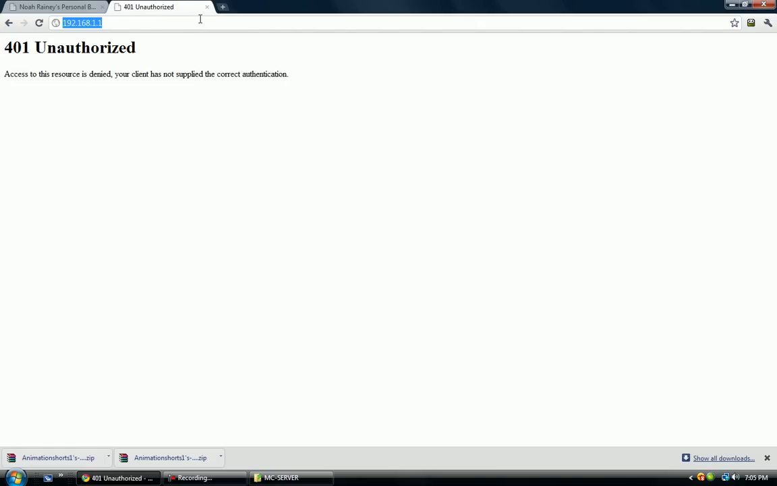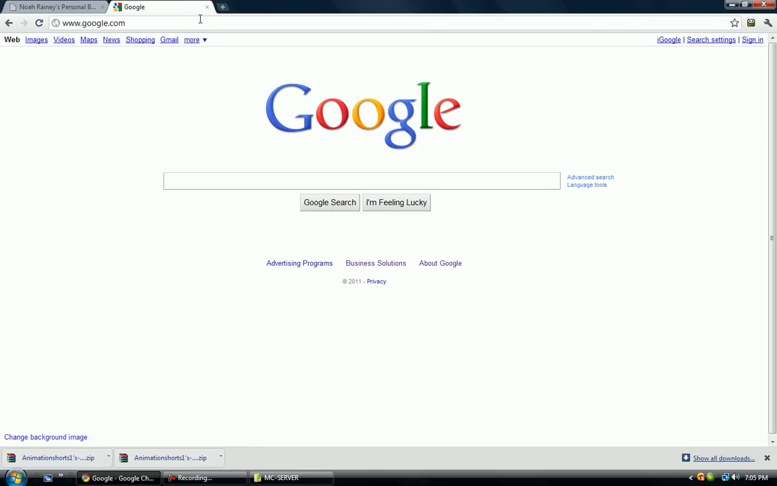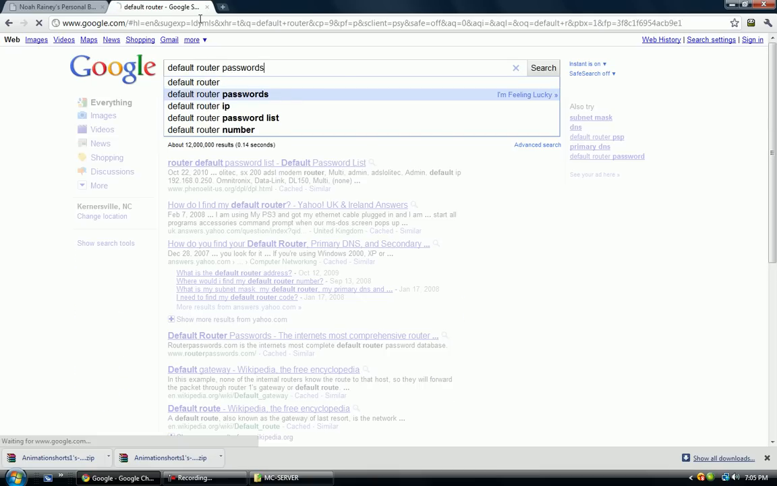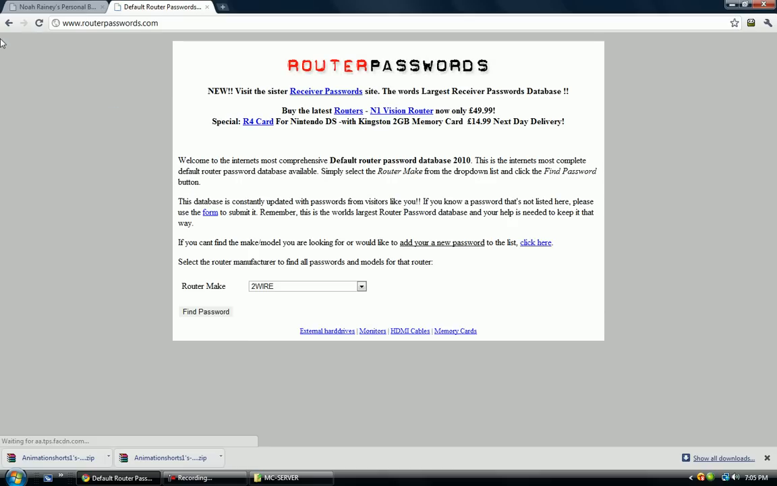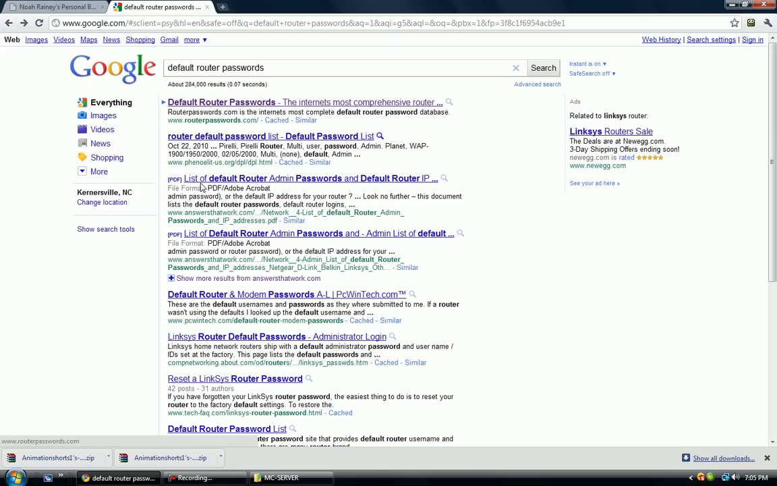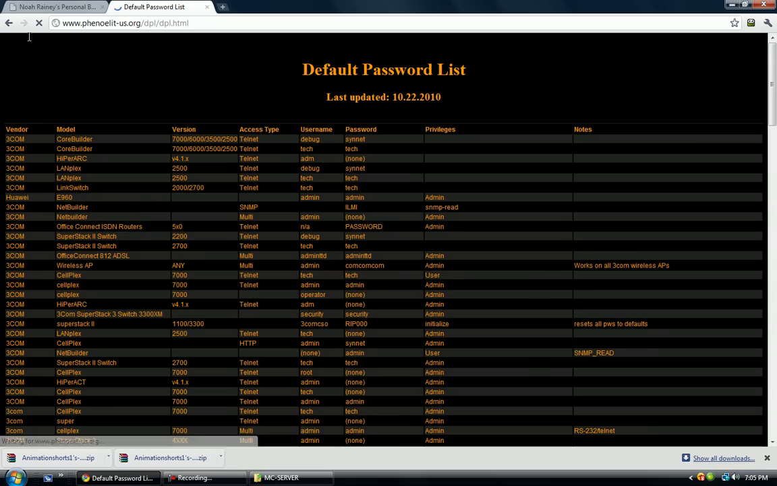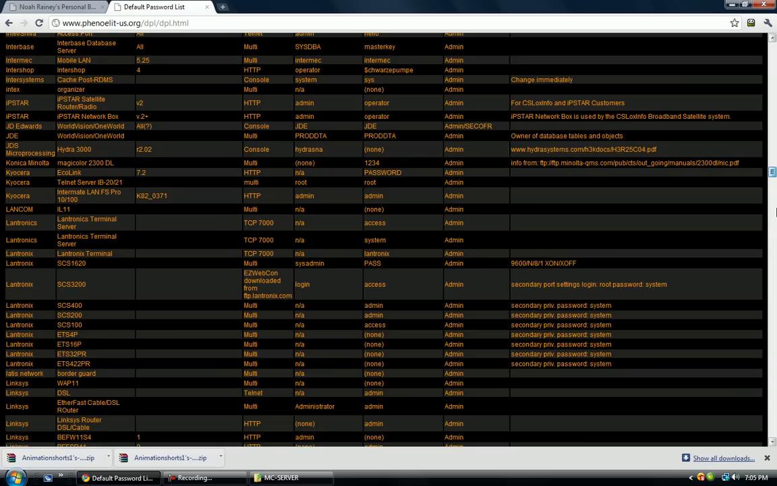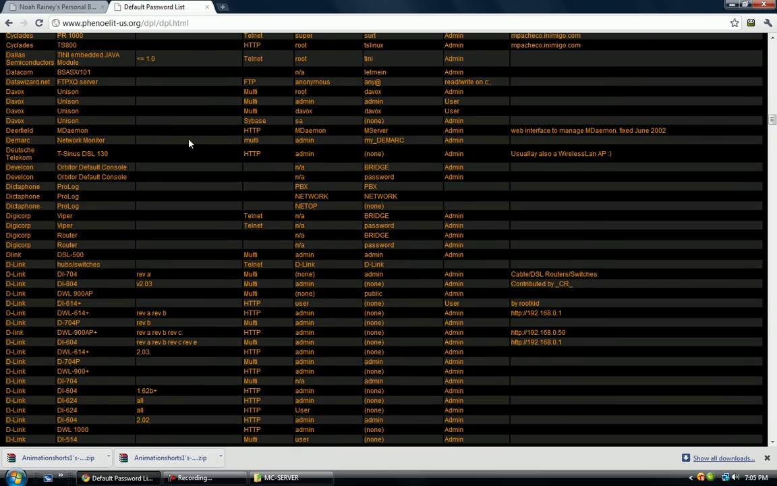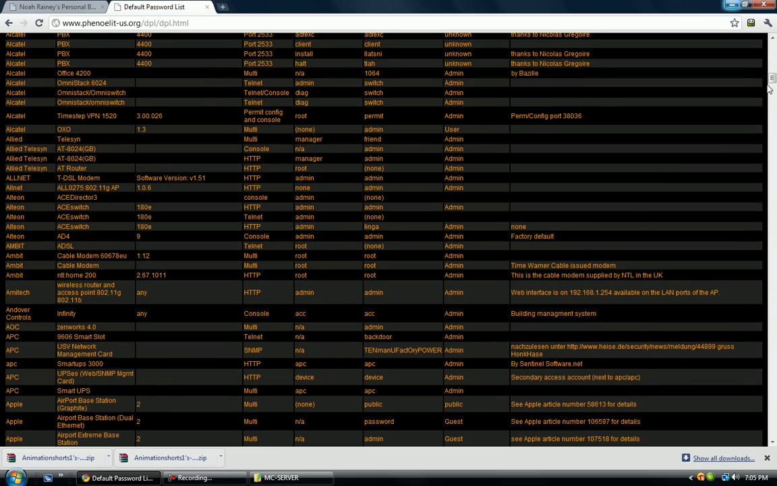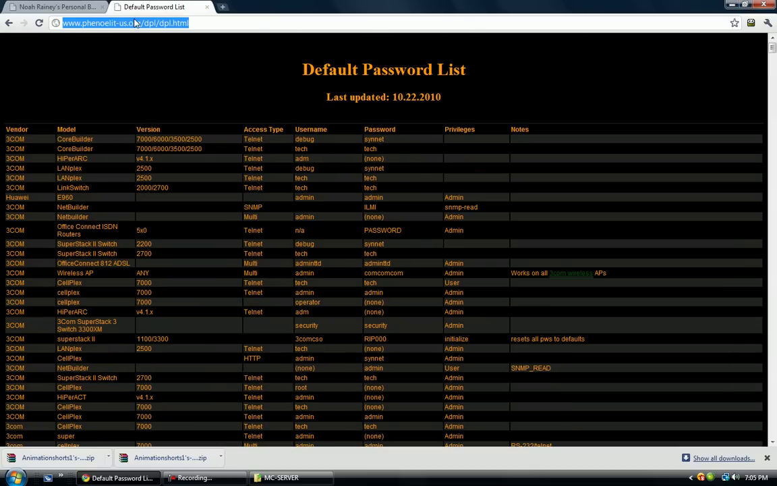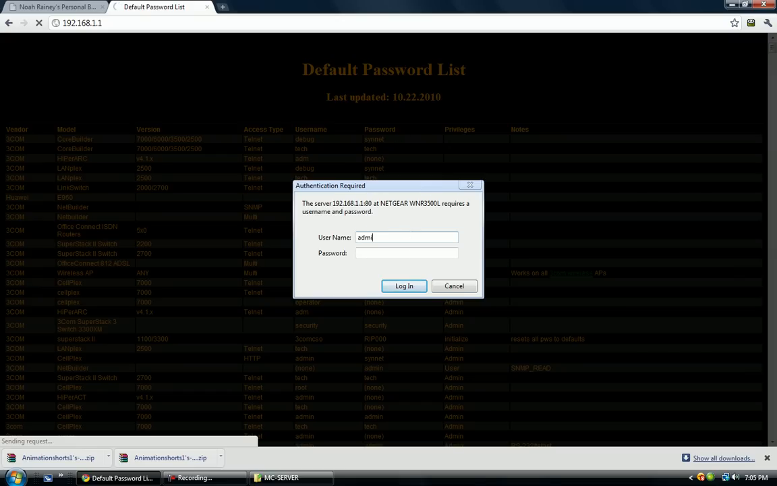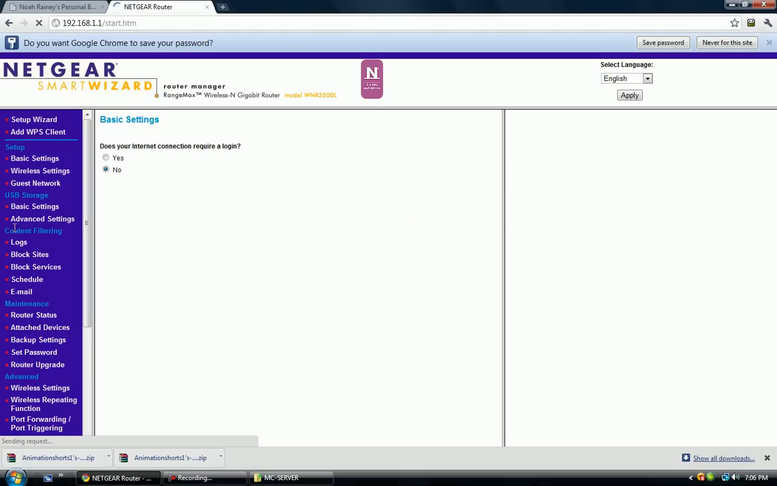If you need a list of default passwords for your routers, just type in on Google default router passwords. And this is my favorite list right here. Actually, that's not it. Where is it? Let's see, is this it? Yeah, this one's it. This is my favorite list of default passwords and usernames for all these different routers. It goes by brand. Yeah, it's alphabetical. And so yeah, you can go to that website if you don't know your credentials here. So in my case, that's what mine is.